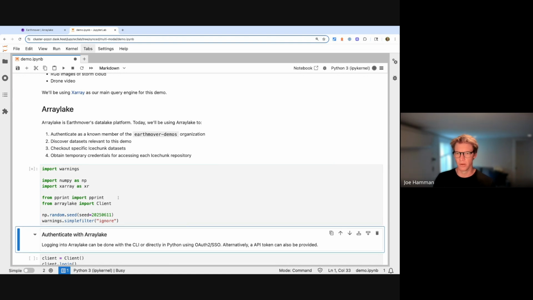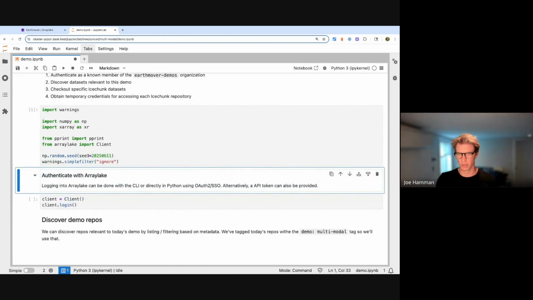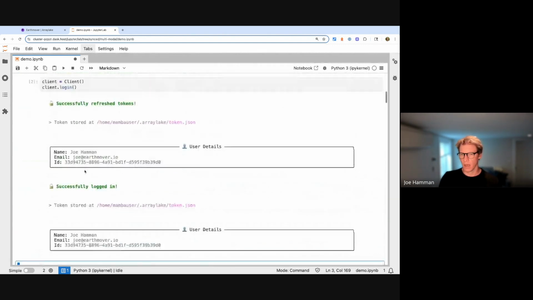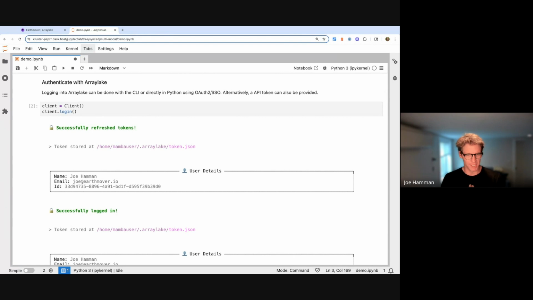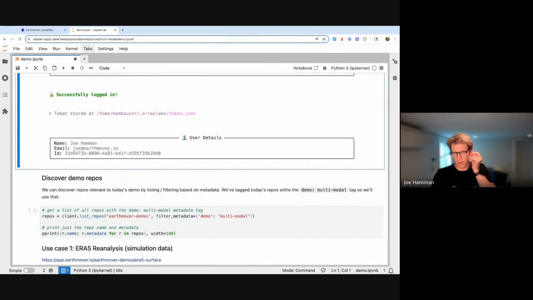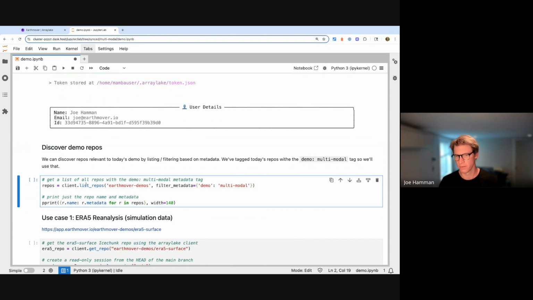So the first thing we're going to do is some Python imports. So we're importing NumPy, Xarray, and Array Lake here. And I logged in before this, so you didn't get to see the whole flow, but you did get to see that it's refreshed my OAuth tokens and logged me in. So we're all set, and at this point the Array Lake client knows who I am, and when we are talking to the catalog, it's going to be as if it was me. So that's good.